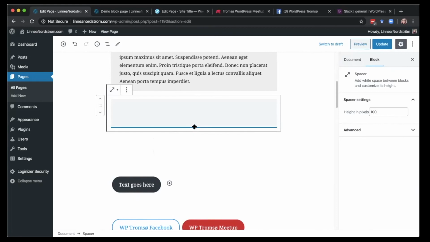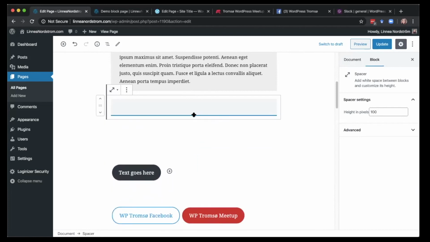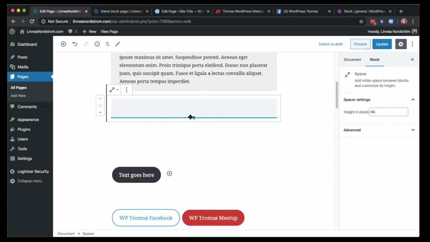And this one is extremely easy to adjust by just pulling it up and down like that to make it smaller or longer. You can also always adjust that in exact pixels if that's important to you over on the right-hand side.